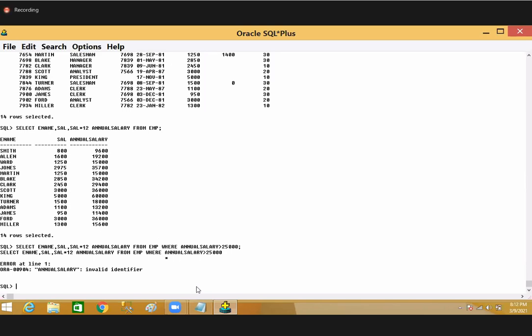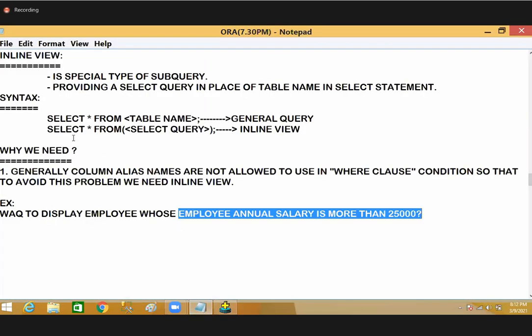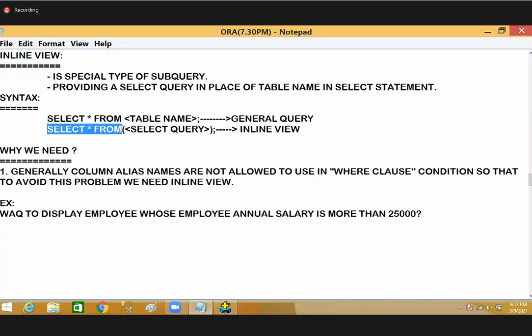Okay, now my question is, suppose you want to use a column alias name in the where clause condition, then how can we use it? To use it, we have to use an inline view subquery. So now see, I'm writing the same thing with an inline view. Inline view subquery syntax, if you remember: select star from a select query.